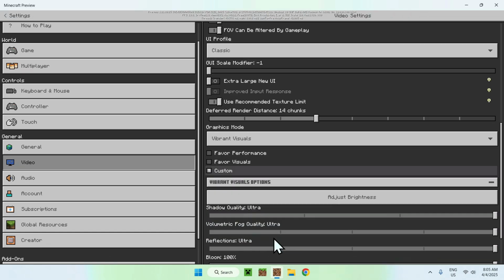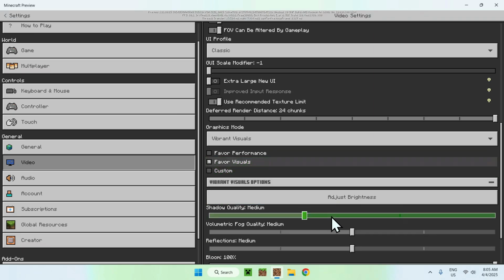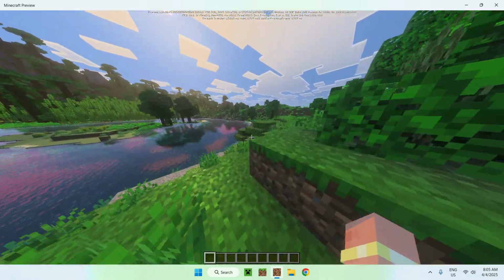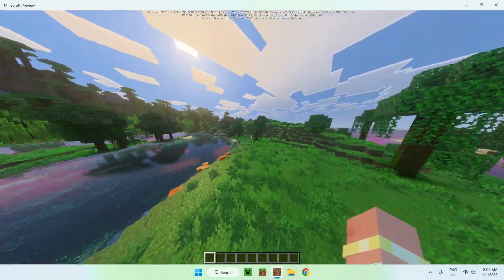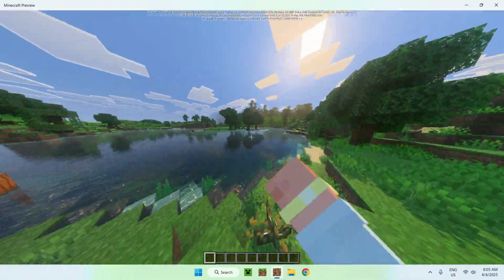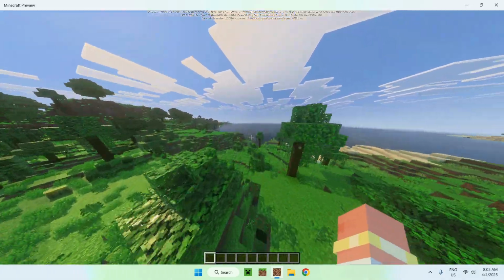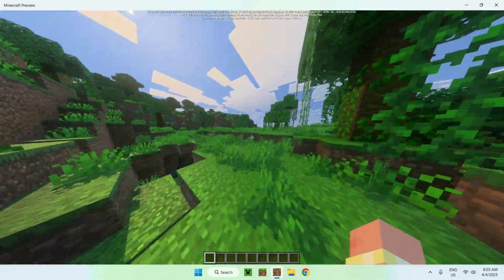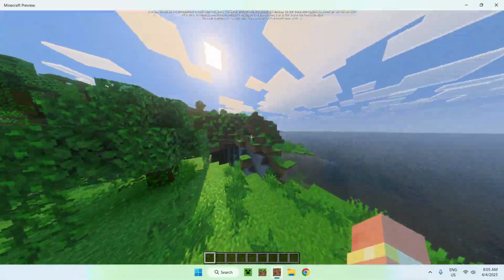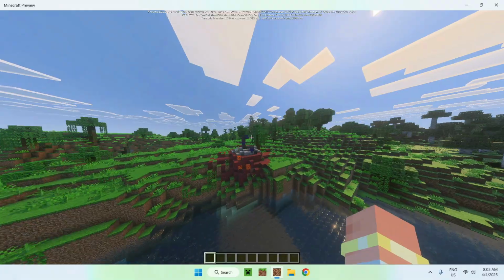But if we just add it back to favor visuals, and give it maybe a bit more shadow like so, we are back to 60 fps. I don't know why it jumps that much, but sometimes we can see some red clouds. That's the only issue I have with this. Outside of this, honestly, it looks really cool for Minecraft Bedrock. This is basically shaders for Bedrock, and that's how vibrant visuals look for Minecraft Bedrock.